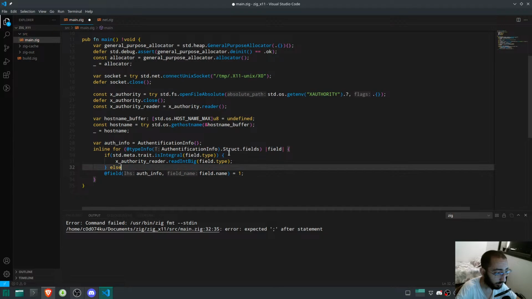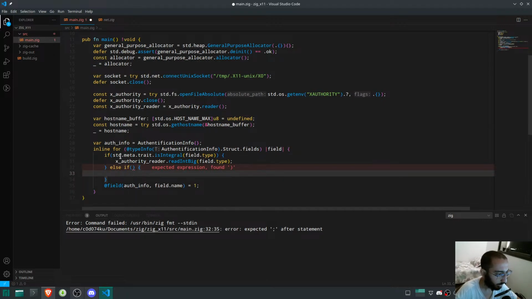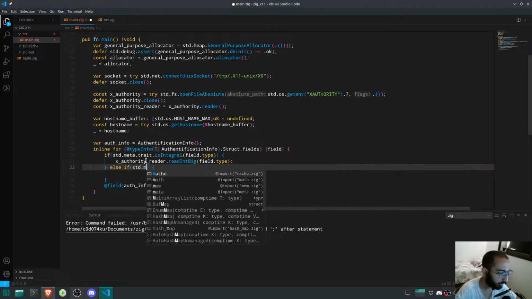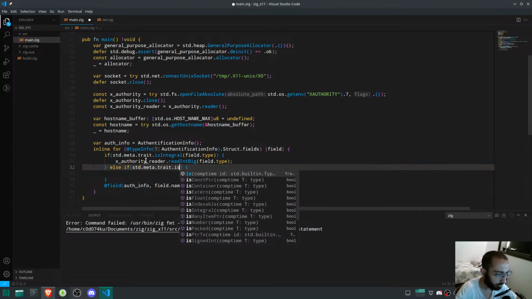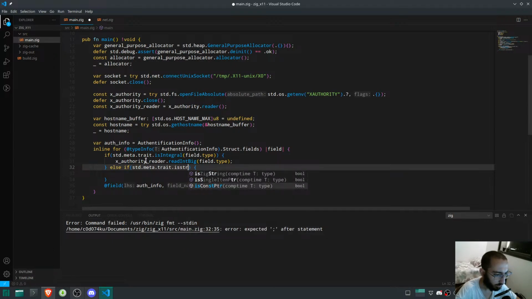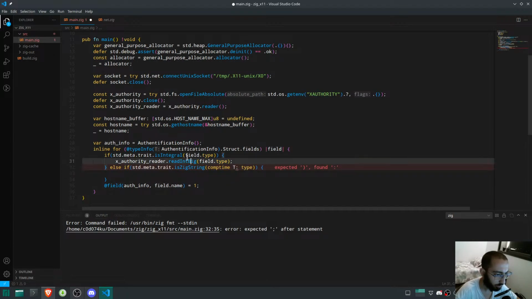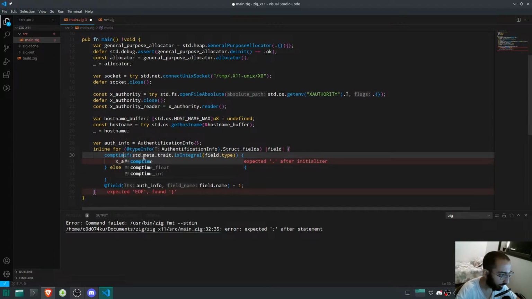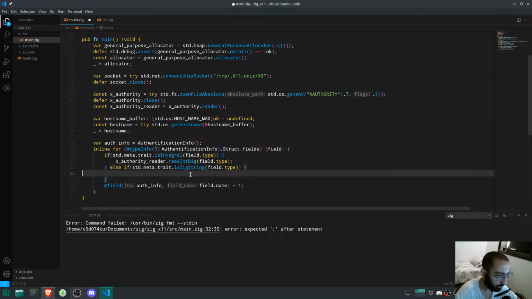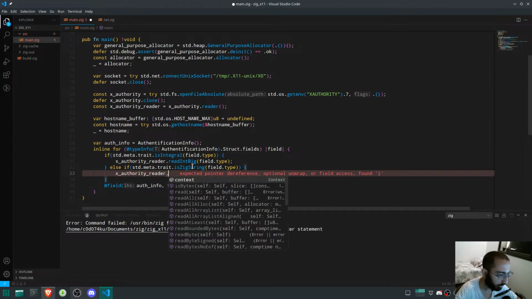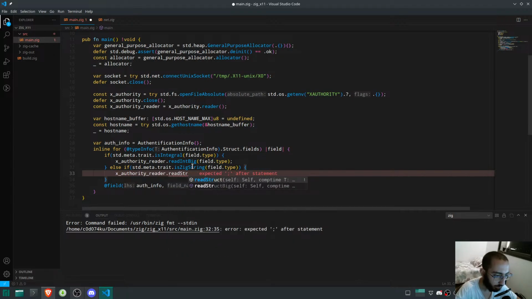Now, otherwise, how do you actually do that in Zig? I guess else if maybe. Else if it's basically a string. I'm not sure if there's a trait for that. Is Zig string. Interesting. Maybe that's what we need there. And I may need comptime here or an inline there or something like that. But anyway, if it's a Zig string, then we're going to go ahead and say xauthority reader.read string.